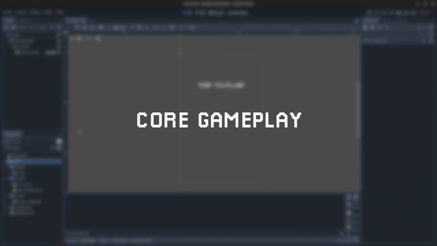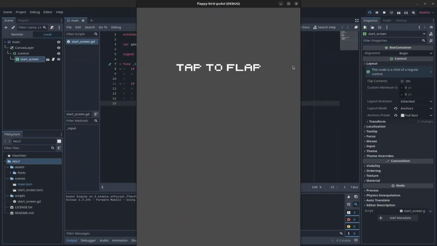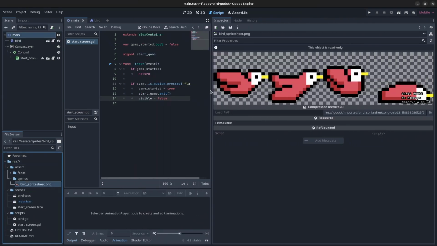I start off really simple, a scene with some text saying "tap to flap." And when you do, the game starts, which just hides the text for now. I made 4 animation frames for the bird, 2 for flying and 2 for crashing.